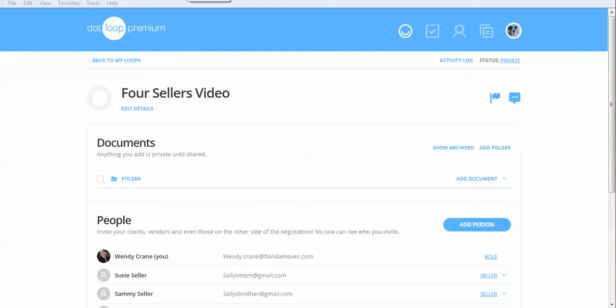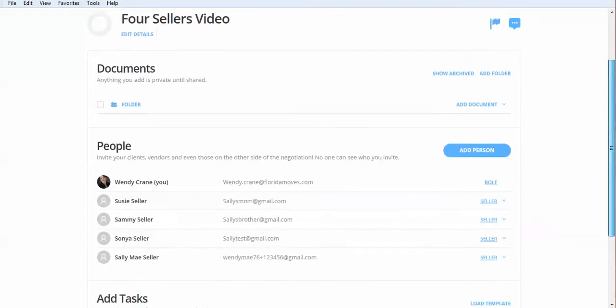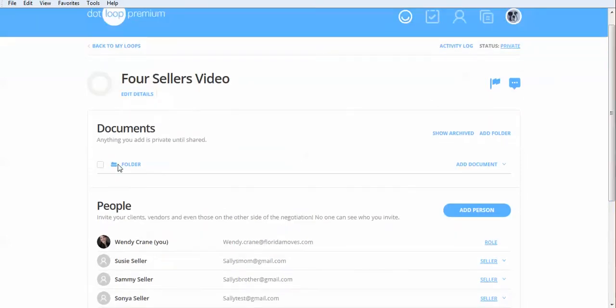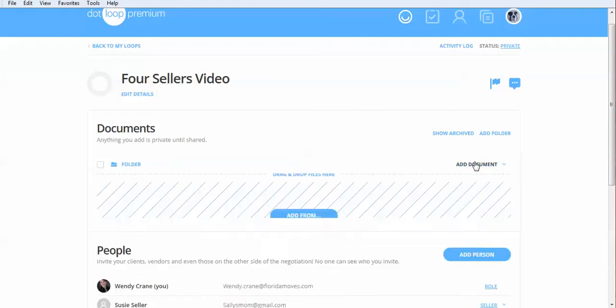Today's short video tutorial is how to add 4 signatures to a document inside of dotloop. Now we're going to start off by adding people and assigning roles. You're going to see that I've already added 4 sellers to this loop. Once you've added your people and you've assigned roles, you're going to go ahead and bring in your document.